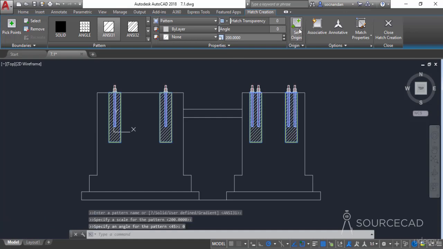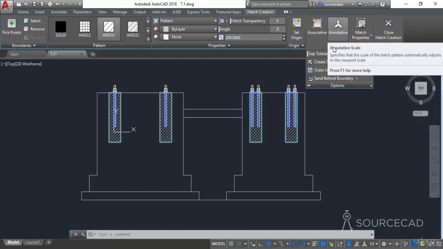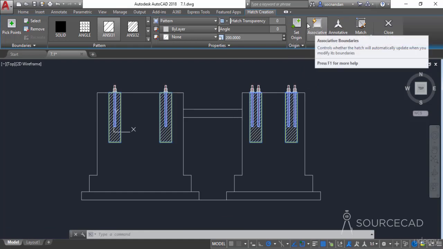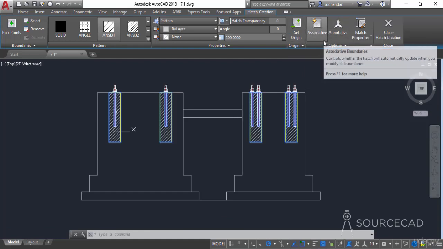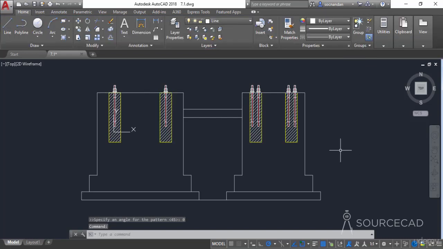And we have many other options here, like the origin, associative hatch, and there are some other options in this options panel. So we'll look at that in upcoming videos. For now, I'll simply uncheck this associative option, and I'll not change any of these properties, and simply I'll select this close hatch creation. And here we have it. The hatches are now applied. So in this way, you can create simple hatches in AutoCAD.